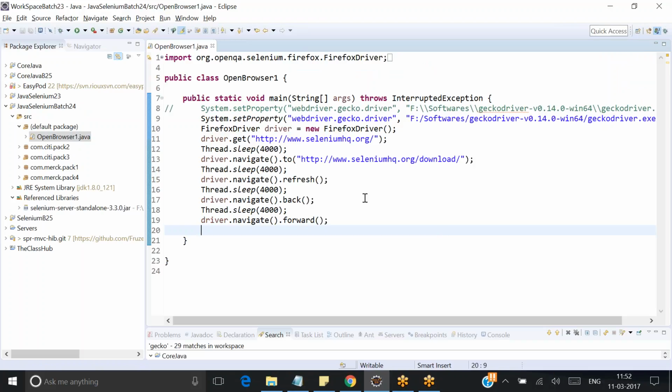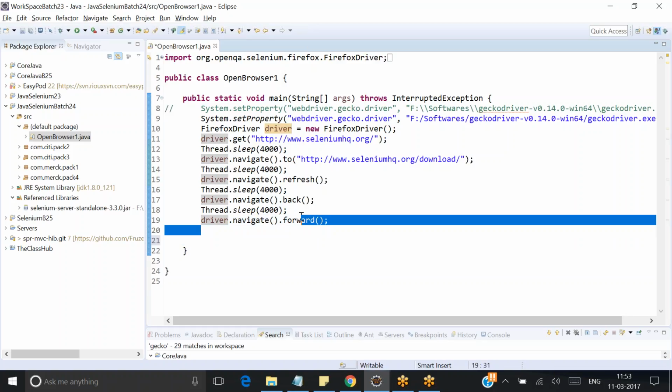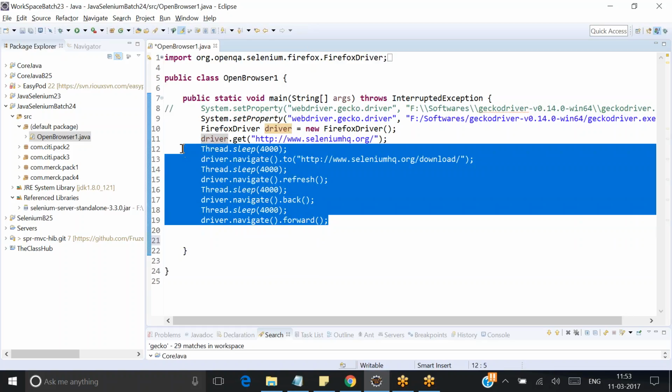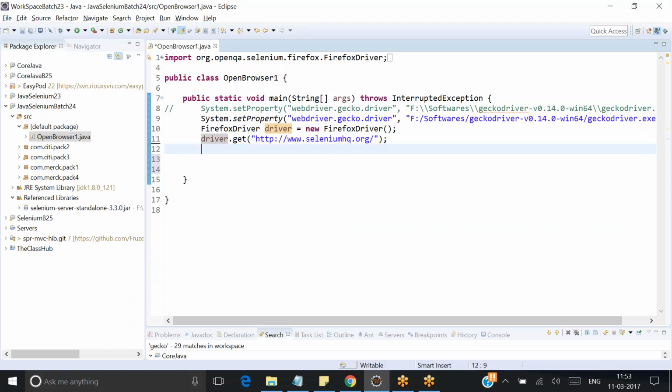Okay, this is how you can go backward and forward. Now we will understand one more thing, how to close the browser. How to close the browser, guys. And before that, if driver.navigate is confusing you, I will split it into two different things. Before that, I want you to understand this.